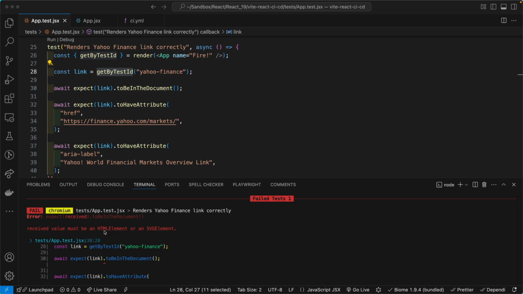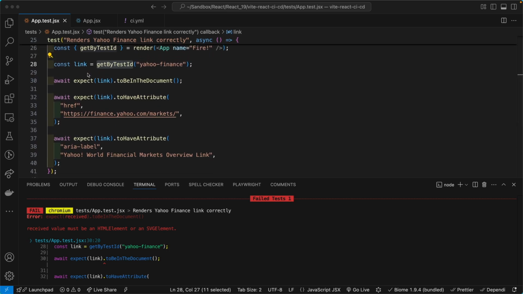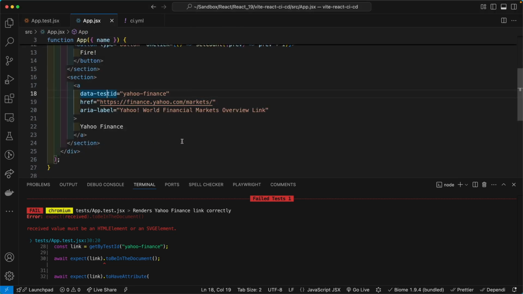You're getting this error message in the console that says received value must be an HTML element or an SVG element, which is not very useful at all. Basically, it's saying that this value here is null. And you're like, what in the Detroit or Cleveland is going on? Because I'm mocking exactly what's happening in my UI. And your UI is working perfectly.